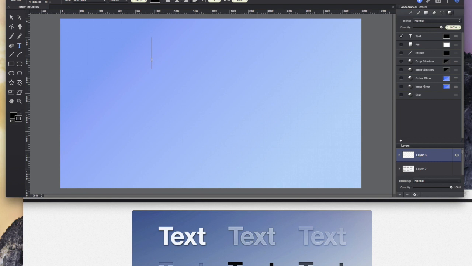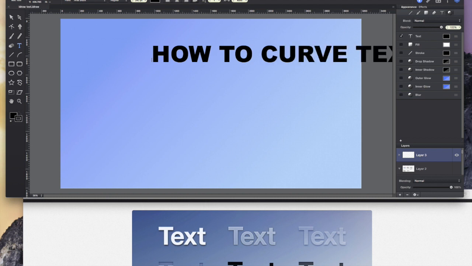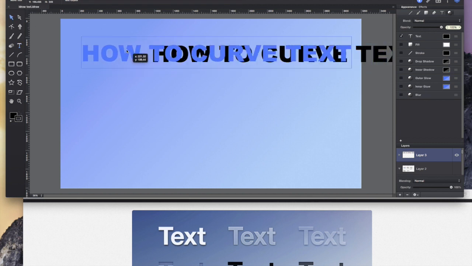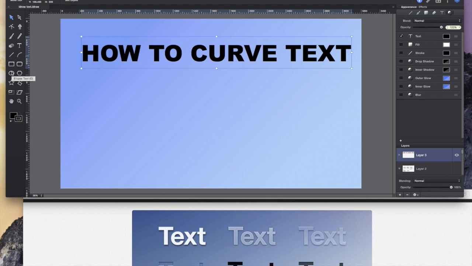All right, so let's add in our text. How to curve text. Click on the pointer just so I can drag it over here. And here you want to click on the ellipse tool, and really you can do pretty much anything, I think. Any of these shapes. Just a quick note, if you hold down Shift when you go to drag that circle, you'll keep a perfect circle. So I'm holding Shift down and it maintains that perfect circle.